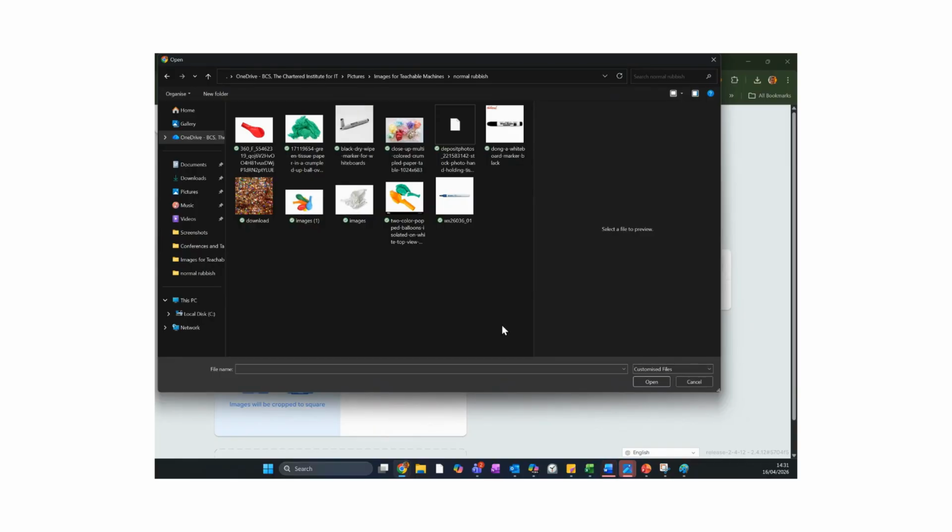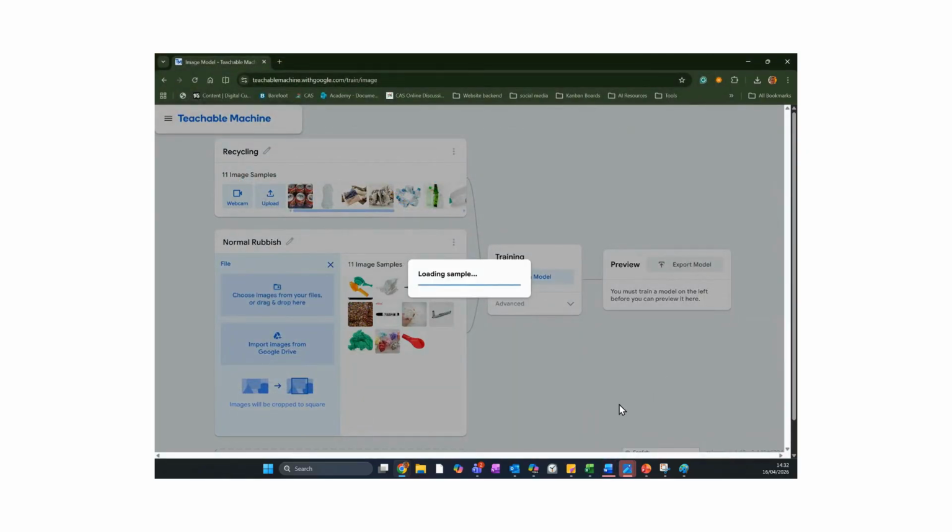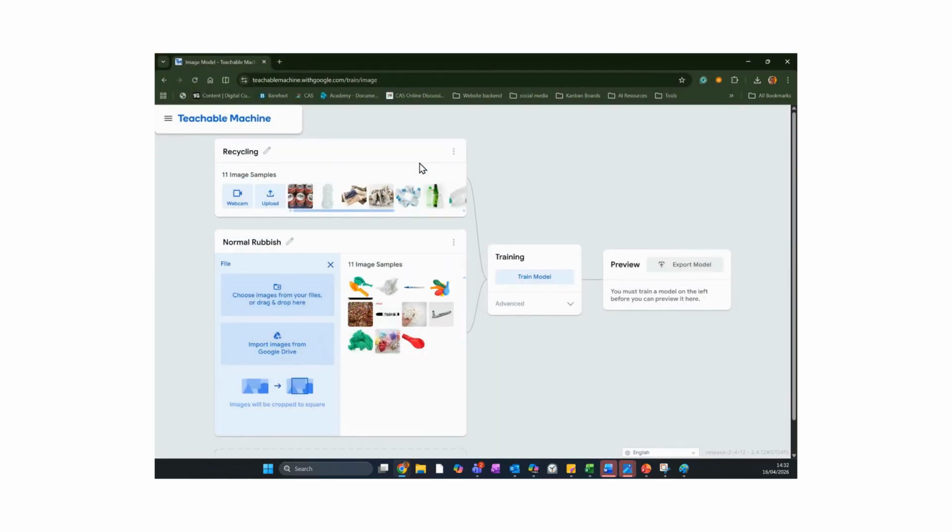Here we've got some items that you would find in a classroom that cannot be recycled. So we've got balloons, used balloons, popped balloons. We've got some glitter, some dry whiteboard pens, and we've got some scrambled up tissue paper that's got a lot of glue on it, so can't be recycled. Okay, so we're going to open those. And now we can see our two sets of training data.